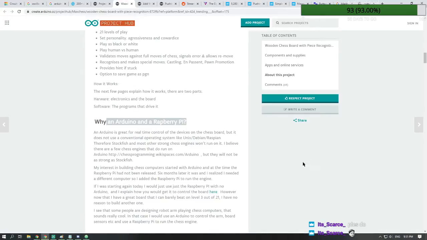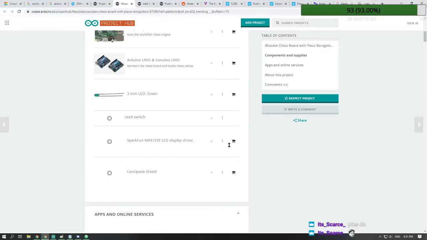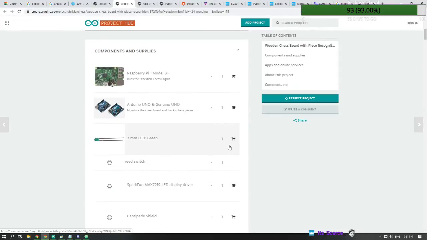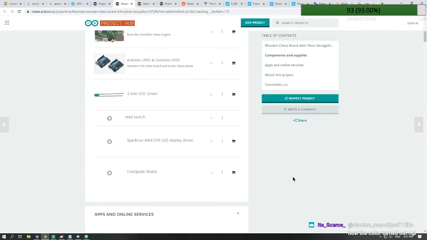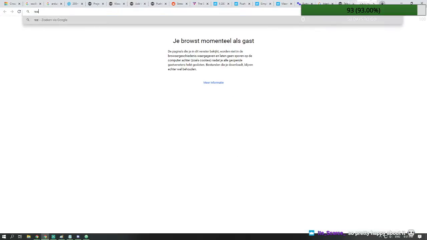I have both an Arduino and a Raspberry Pi. I think I even have more recent versions of both. I am not familiar with a reed switch, so I'm going to look that one up.